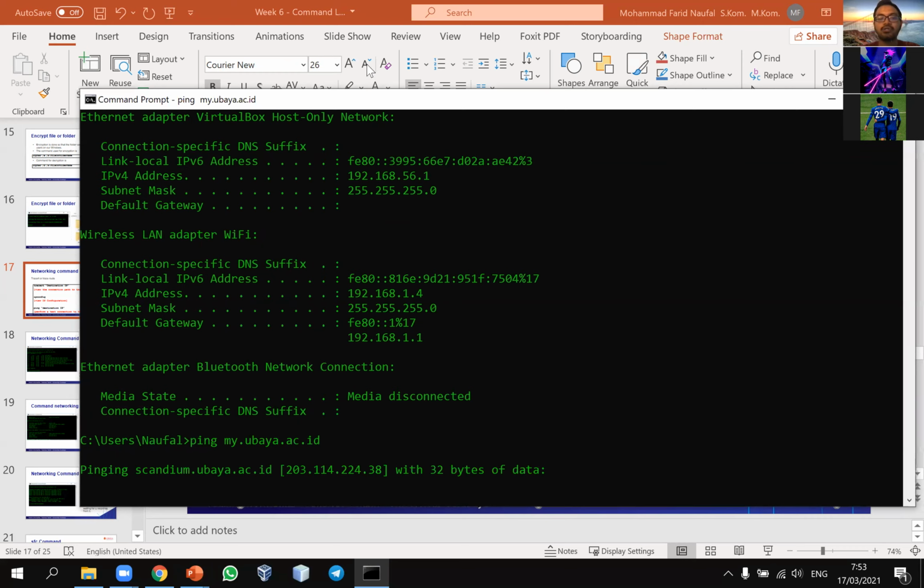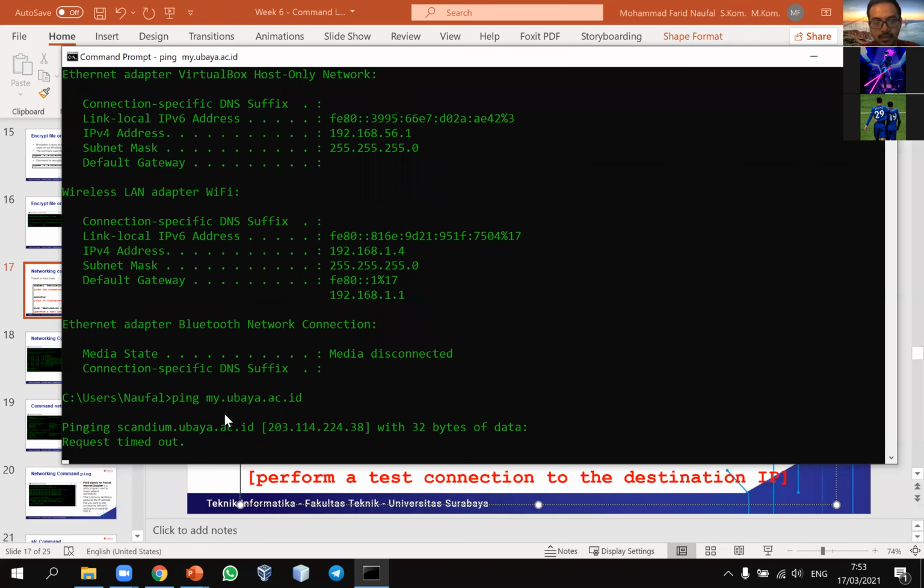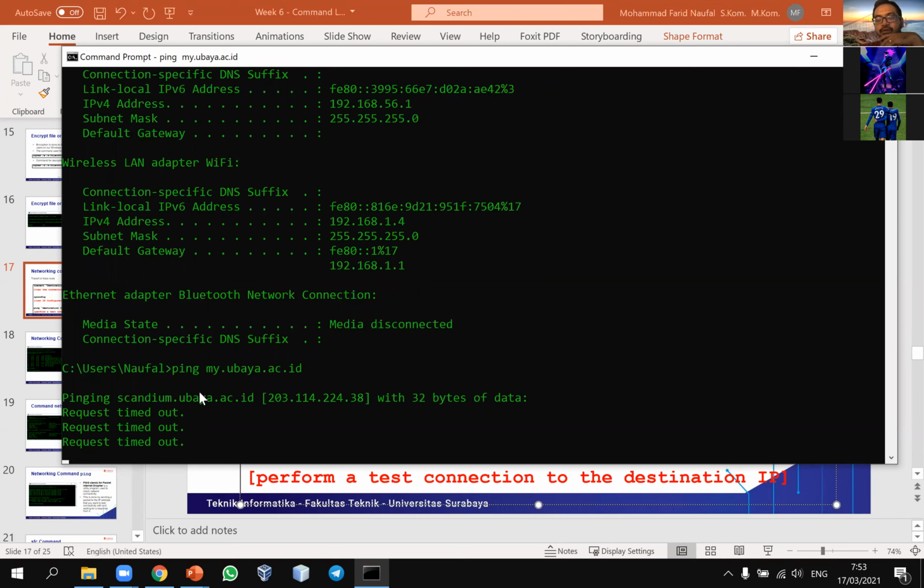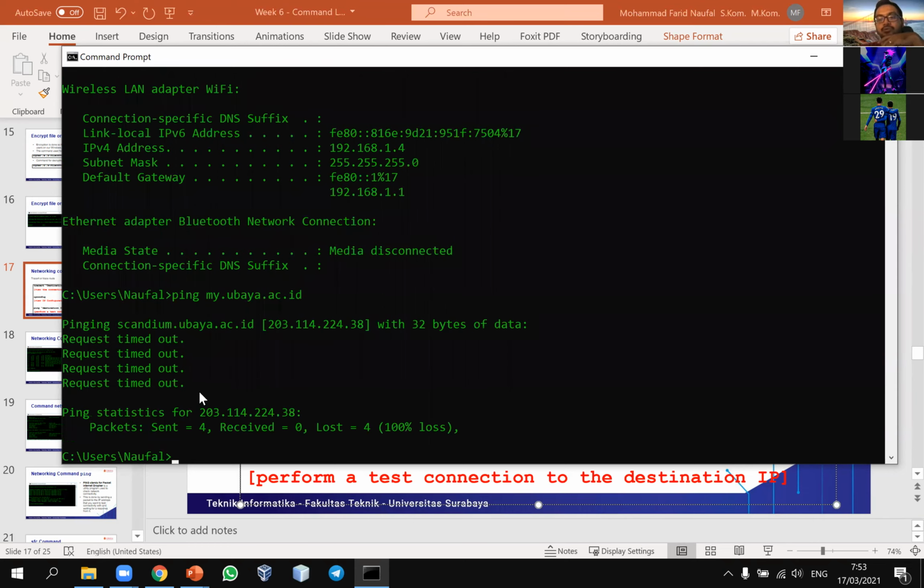It depends on the server. my.ubaya.ac.id runs on a computer server, right? If the server does not allow other clients to ping it, then I cannot ping my.ubaya.ac.id. So I think the Ubaya server does not allow a client to ping their website, and I cannot use my.ubaya.ac.id.